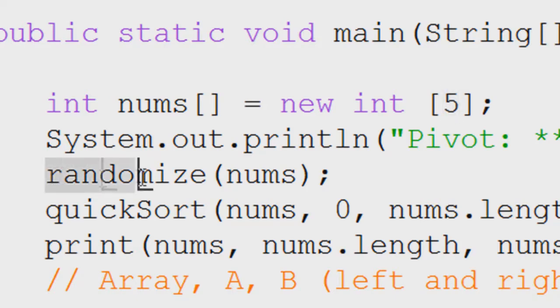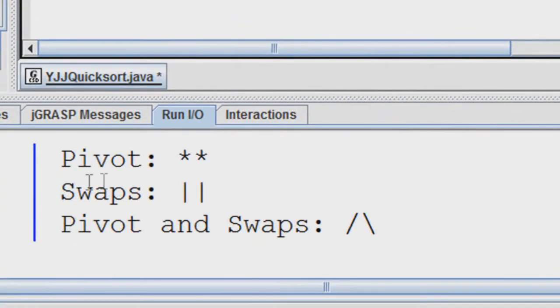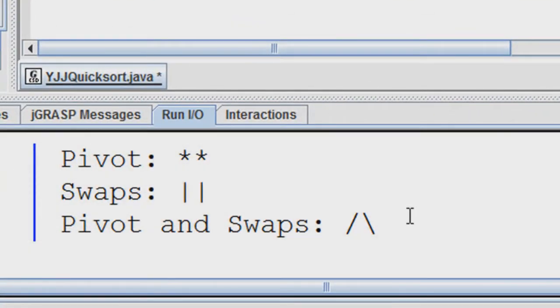Line 16 is randomizing each element within the array using a formula which is math.random times 100. Therefore, the values of each of the elements can range from 0 to 100. Next, we have the system.out.println line, and this will basically print out this before the results. This is a legend to show you what the symbols in the output will mean.